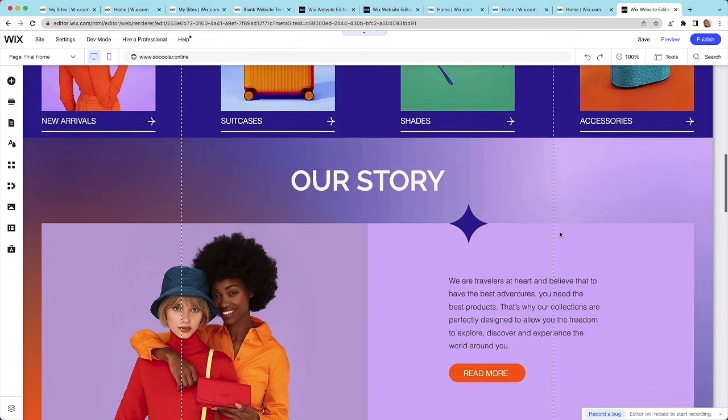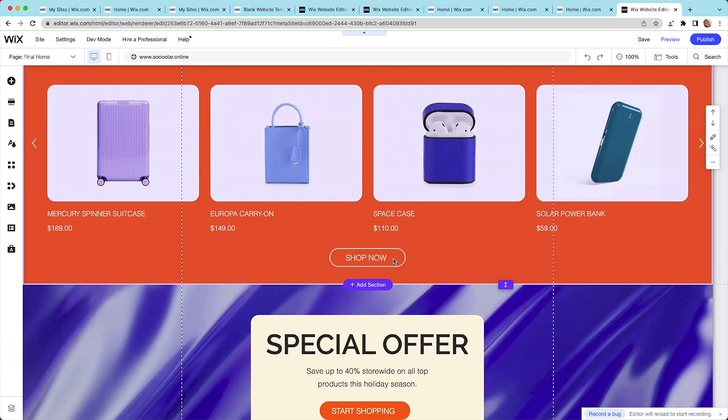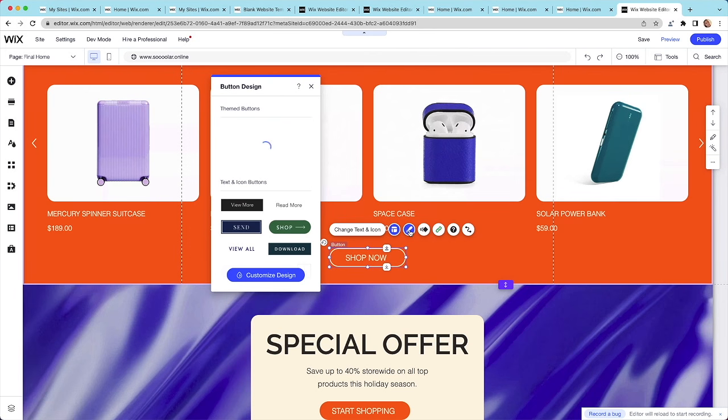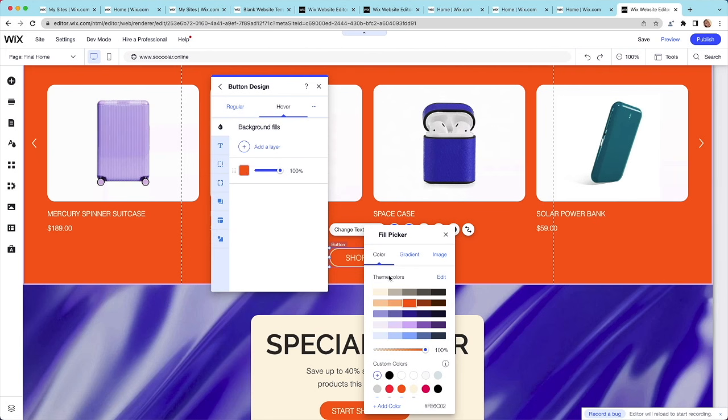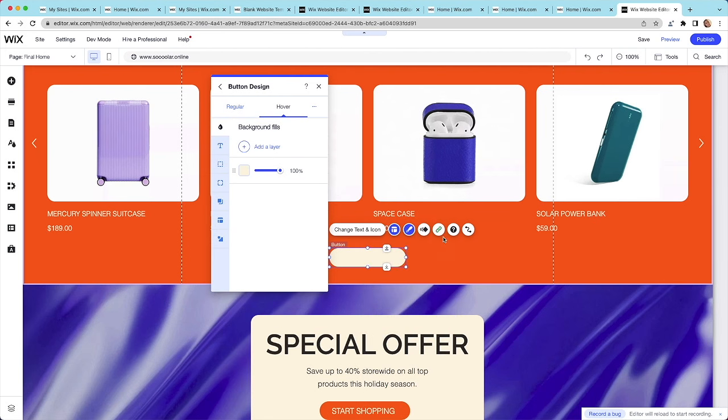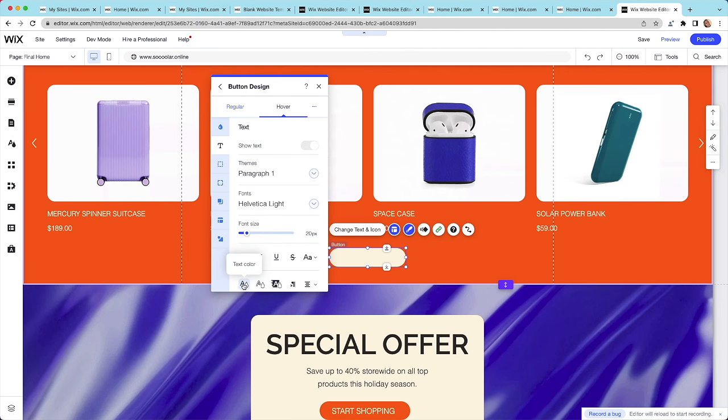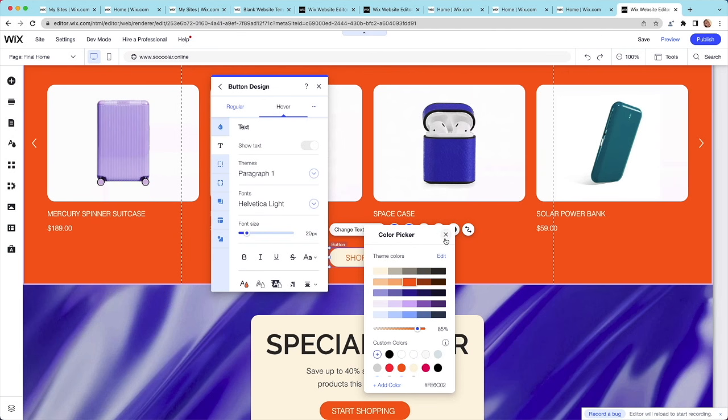There are a few ways to add hover interactions to your site, so I'll head back to my editor. Let's go to the bestseller section. I have this Shop Now button here, and I want to add some hover effects. So I'm going to go into Design and go to Customize Design. Like the button I just showed you, I want this button to change when someone hovers over it. So all I need to do is go to Hover, click Background Fills, and I'm going to change this to this colour here. I can also change the text here, and I'm going to change the text colour to orange.